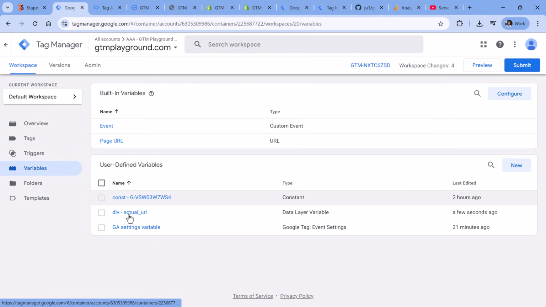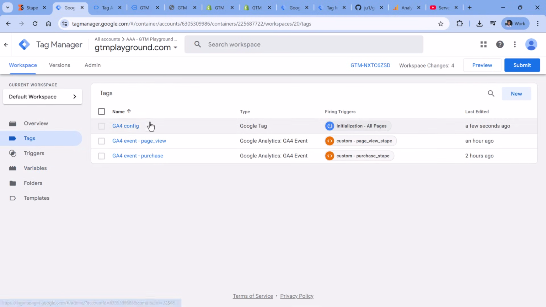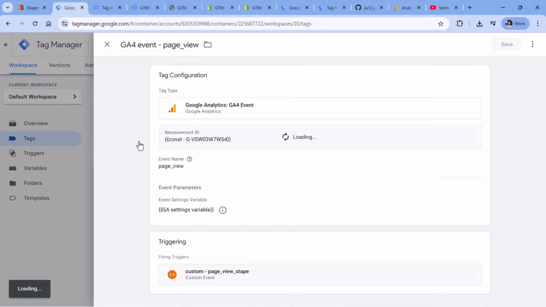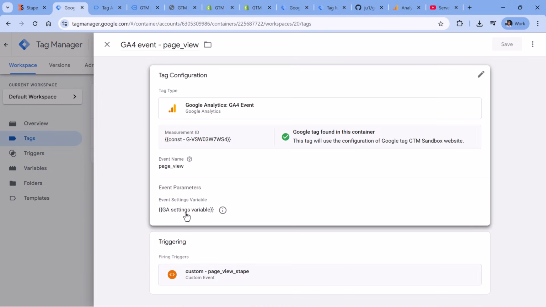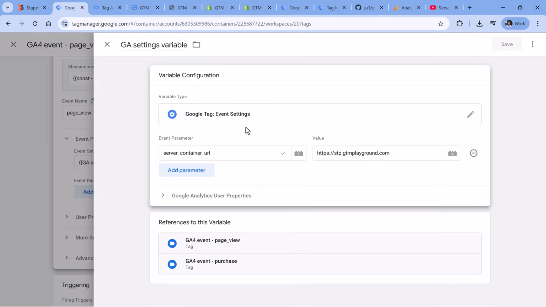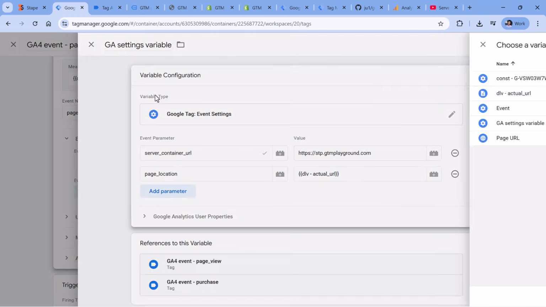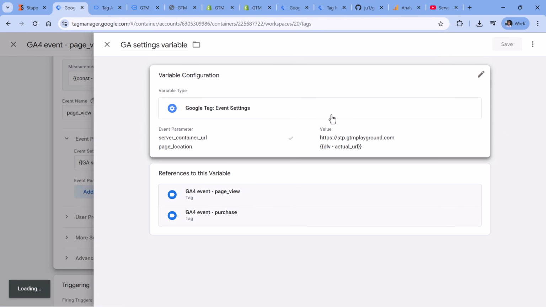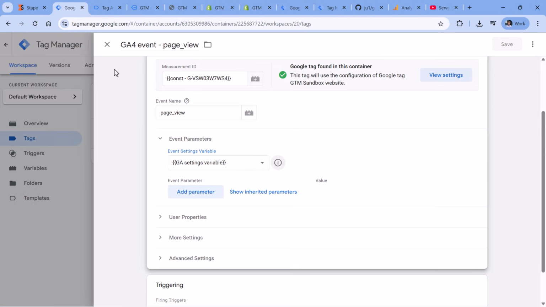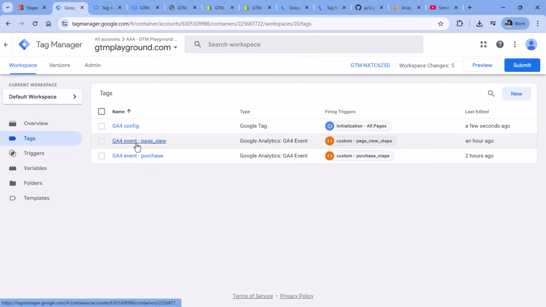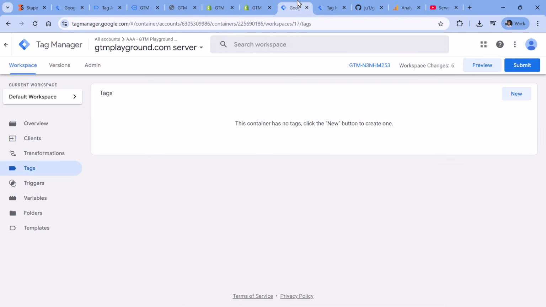We have inserted this variable in the Google tag. Now let's do the same thing in both of these tags. But luckily, I am using a thing called event settings variable. That's why I can just click right here and then add a parameter, which is page location, and I will insert that actual URL variable. And by editing this single place, I'm actually affecting multiple event tags because all of them are using this particular variable.